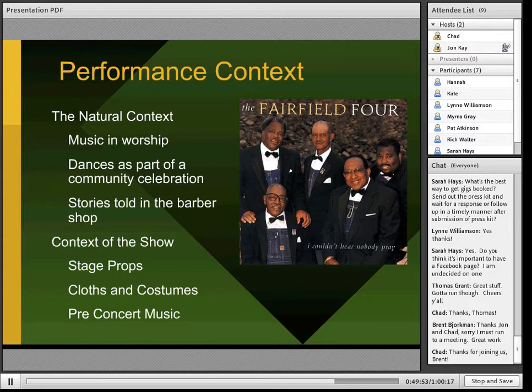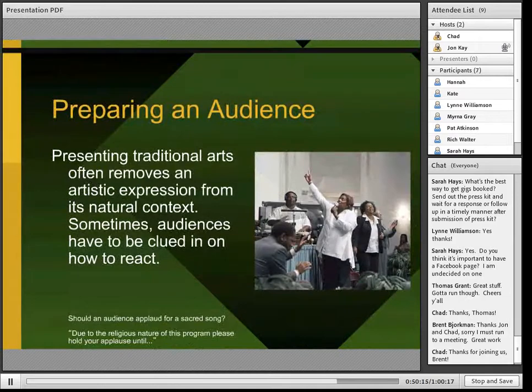Got a picture here of the Fairfield Four from one of their album covers. They didn't wear costumes, what I liked about it. They just had these clothes that referenced a certain identity to them. They weren't pretending to be something that they weren't, but they were cluing you in. They were sending a message through their clothing of who they were. Even something as simple as pre-concert music can set the tone for what it's going to be.